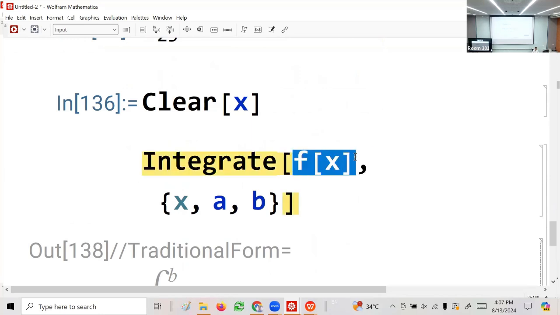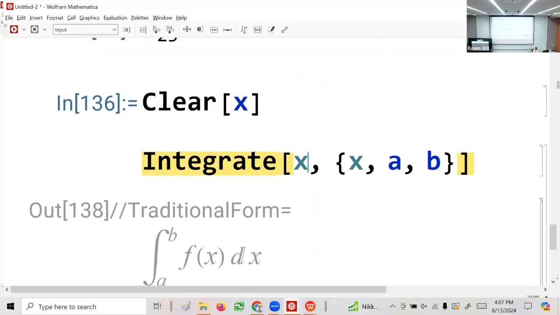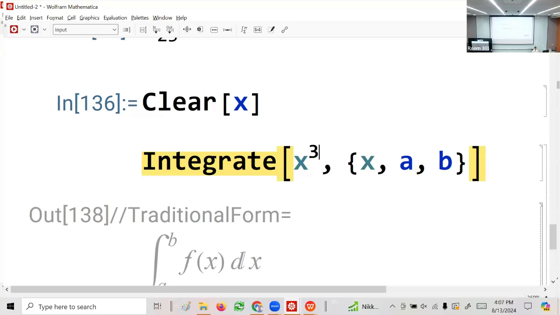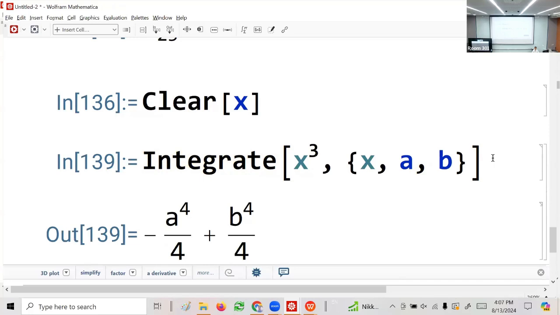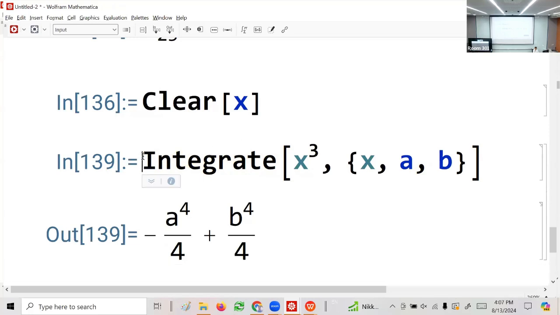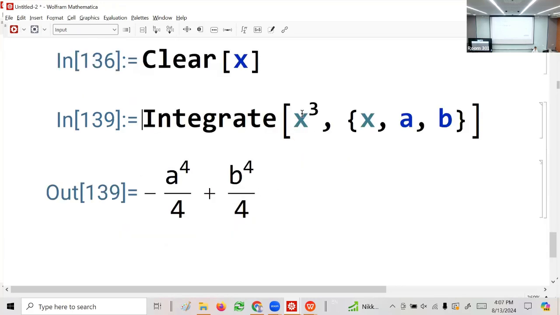instead of f of x, I put something like x to the power 3. Okay. See? Now if I put a traditional form here, it's going to put traditional form on the result. But see, this is analytical, guys. Again, if you can use Python to do this in a page, I'll give you an A. Okay, because this is actually math, right?